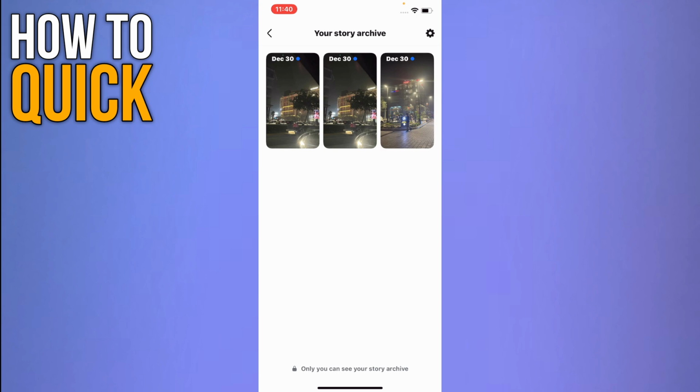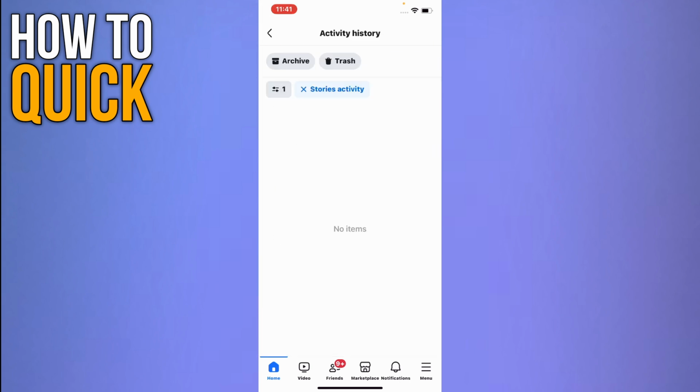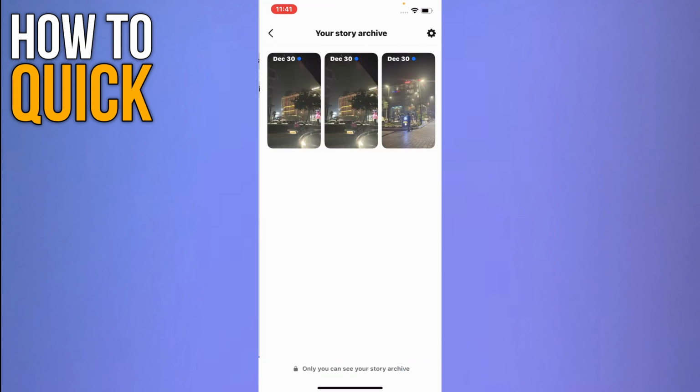Now the other method to view your old stories on Facebook is to go back to the activity log, then swipe to the right side on this blue menu and you will see the story activity. Now on story activity, you have to again tap on archive, then again tap on story archive. So now you will be able to easily see your old stories on Facebook.